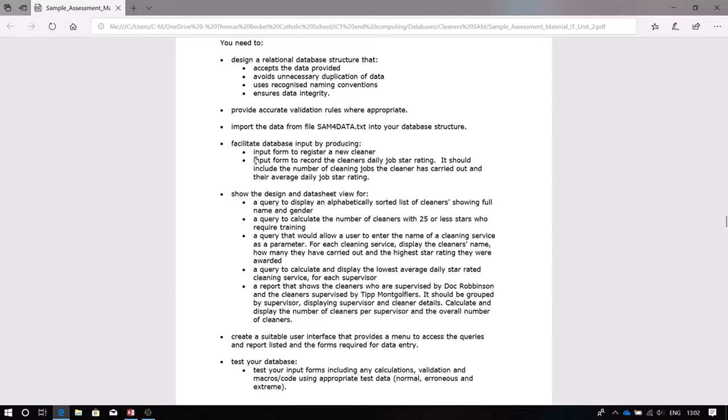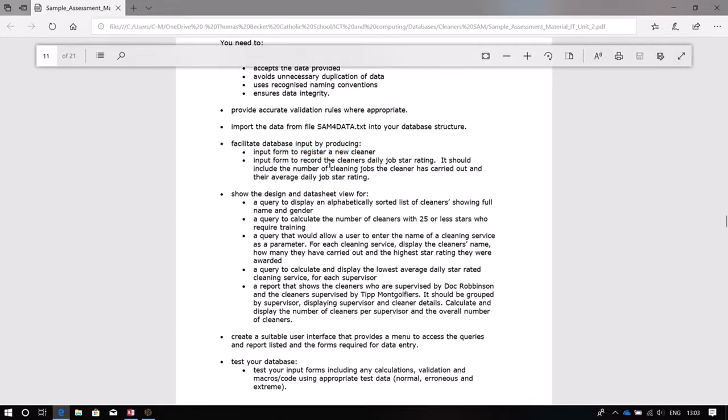That would be to create a form very similar to the way that we created the form to register a new cleaner, which is to directly do it from the form wizard from the table. Okay, that wouldn't fulfill the whole part of what you're being asked to do. It will give you the form and it will record another cleaner's daily job star rating. You would have to write in your evaluation the fact that it doesn't quite fulfill the design brief.